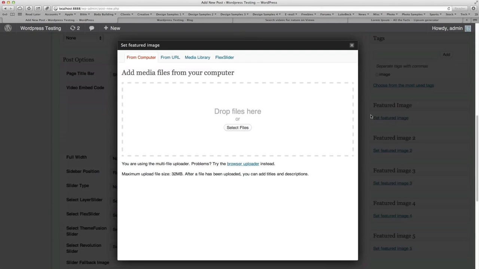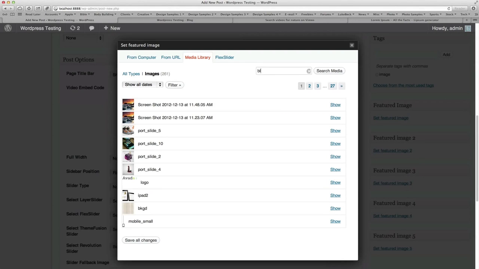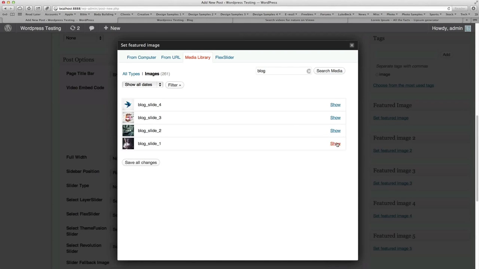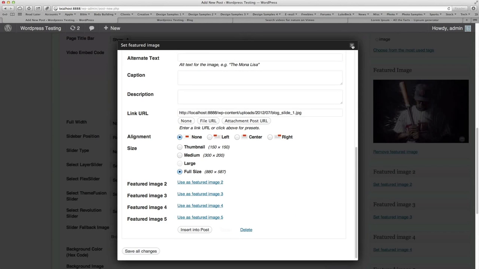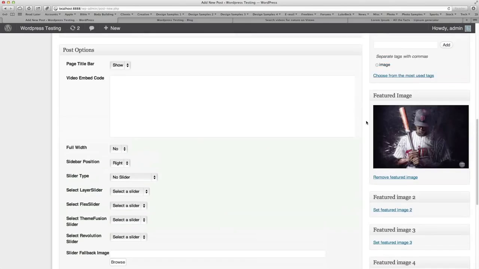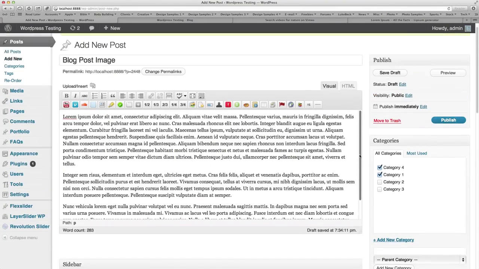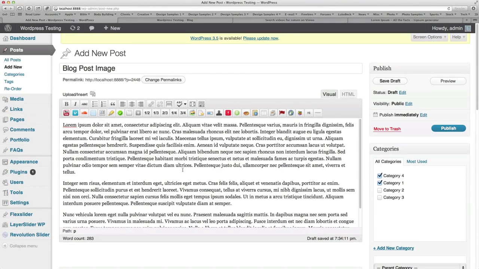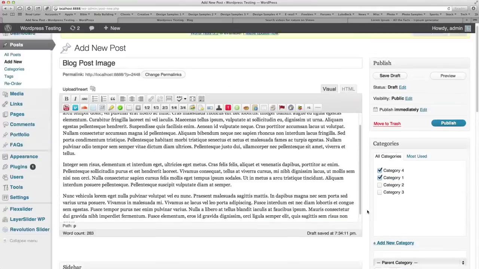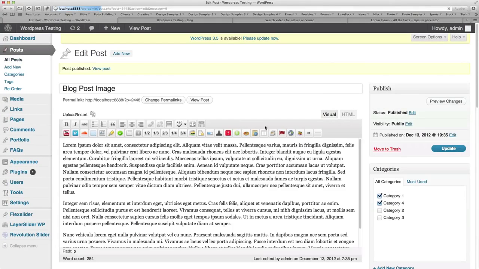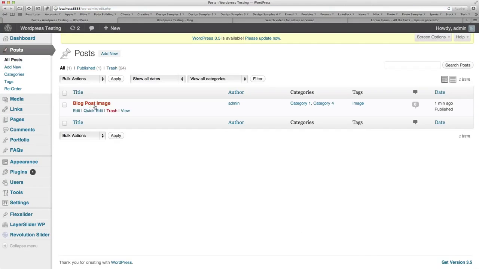So let's go ahead and just set a featured image here. We're going to go ahead and select this one, make sure it's full size here, and we're going to put use as featured image. So you can see that there. So we have set a title, we have post content here, we've set categories and tags and a feature image. We're just going to go ahead and hit publish. You can see it here. There's our blog post image.